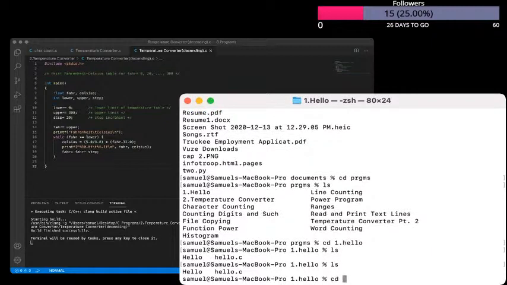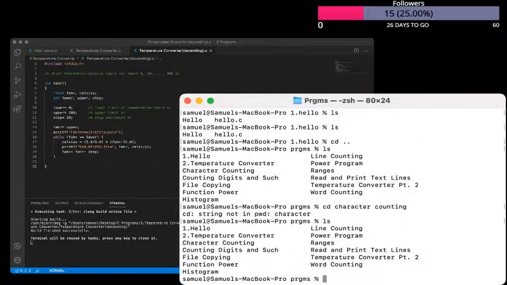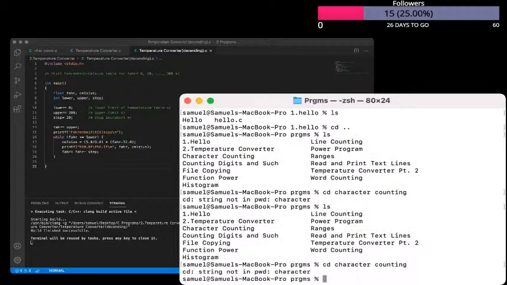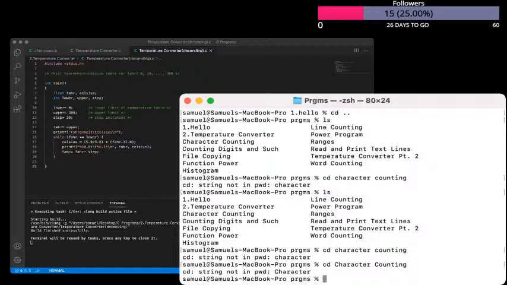Change directory. Continue. How come it's not working? Maybe it's a space. I don't know. I've got to figure this out because it's change directory. Yeah, it's saying CD string not in PWD, not in password PWD. I can Google that later.